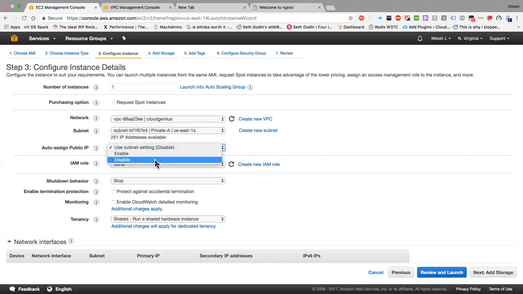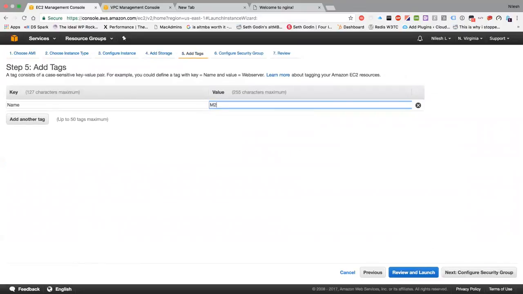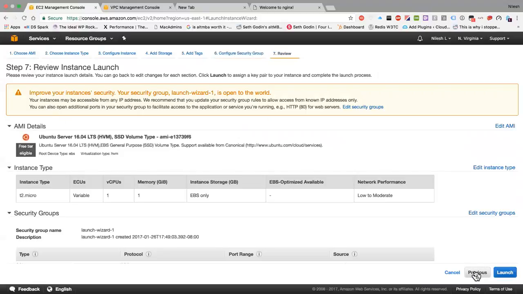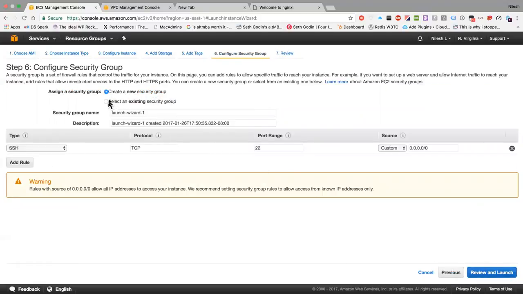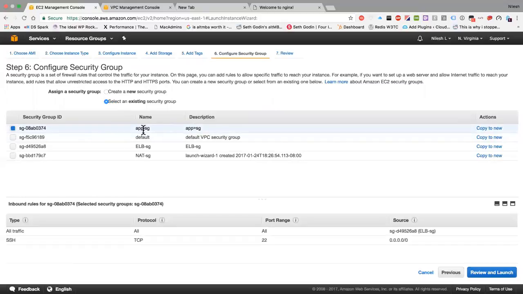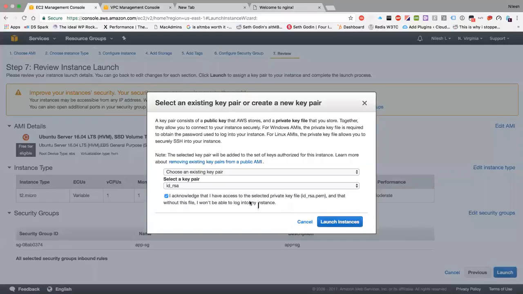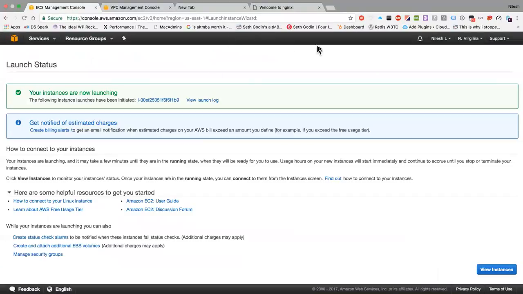And don't get a public IP. Add some storage. Add some tags. This is my machine number M2. Add some security groups. I'll select an existing security group. I'll choose this security group, application security group. That's what I would like to have these machines M1 and M2 belong to. So I'll select that, click review, click launch and select and launch. And so the machine is starting up.